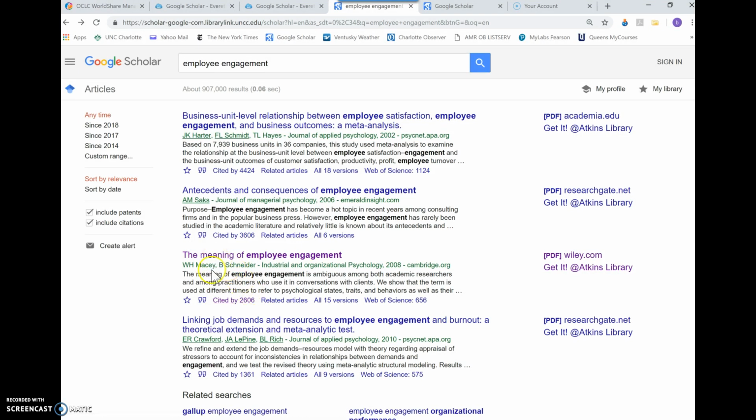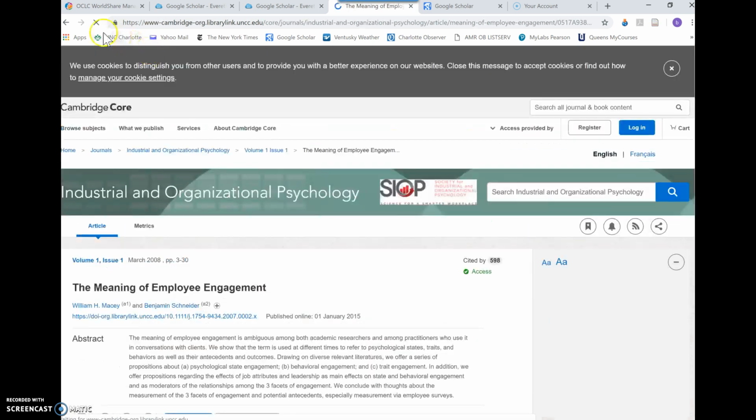And so this gives you the author, it gives you the publication, it tells you what year, and then it gives you just a quick outline of the abstract. And so this is very helpful for expediting your search. But I want to go a little deeper. So here we go. I'm going to click on the meaning of employee engagement.